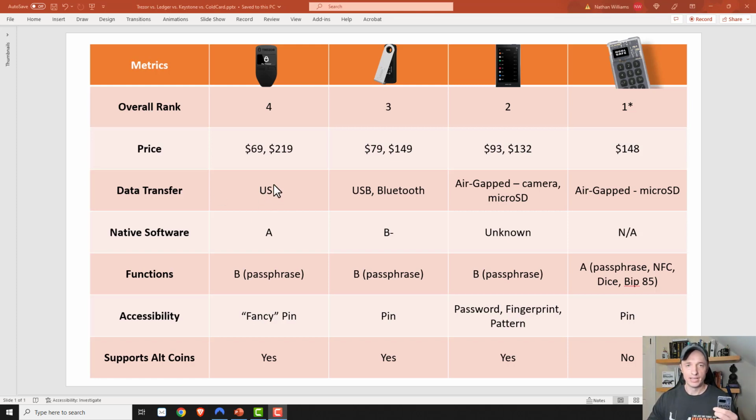So anyway, the Trezor is USB, the Ledger is USB or Bluetooth. I've never used the Bluetooth settings before, but I guess on the $149 model, they do offer Bluetooth. So I don't know how that works, but maybe that's useful and helpful. The Keystone device is air gapped. So again, we're not plugging this thing into our computer. So it's another layer of security.